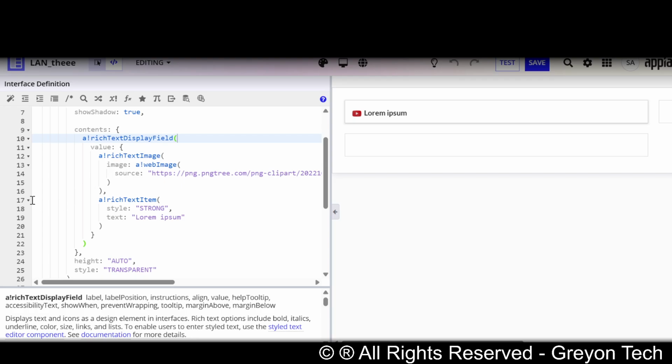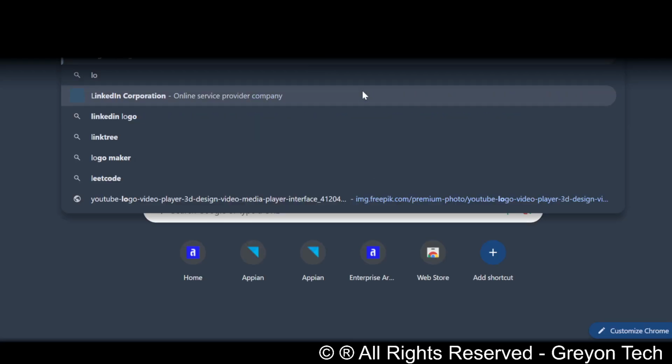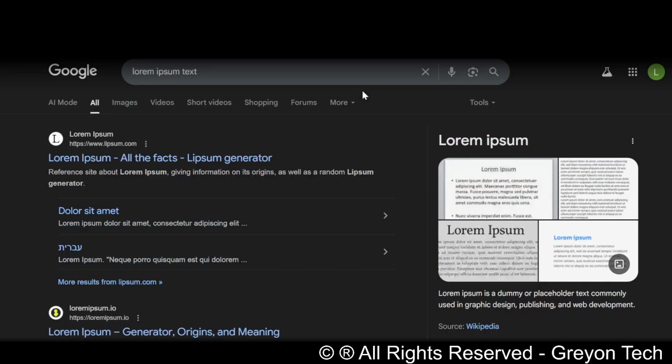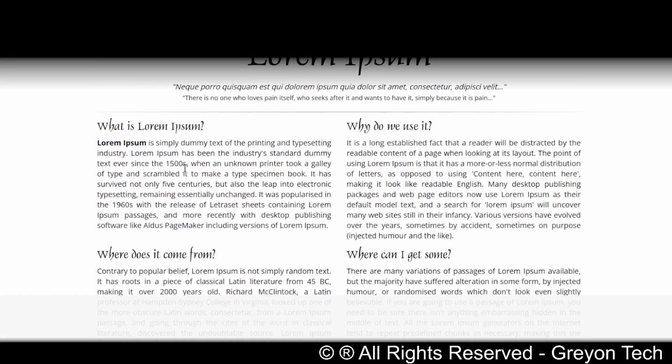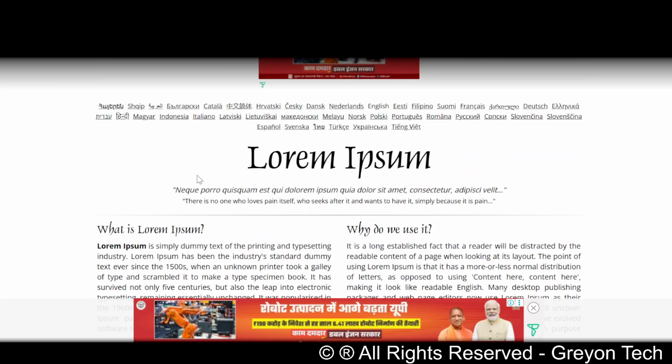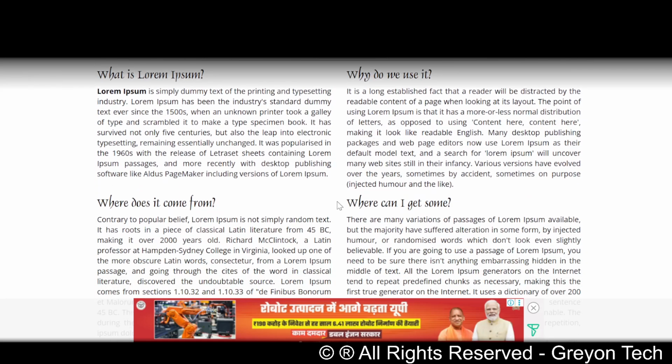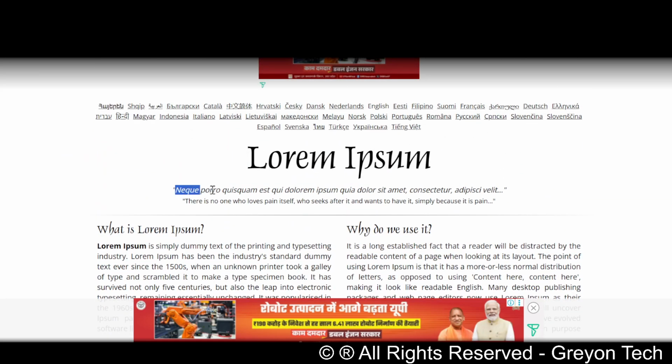Let me think of something more. Besides this, you will have another rich text item, lorem ipsum text. So we have lorem ipsum data. Let me take some text from here. This is enough for the card layout.